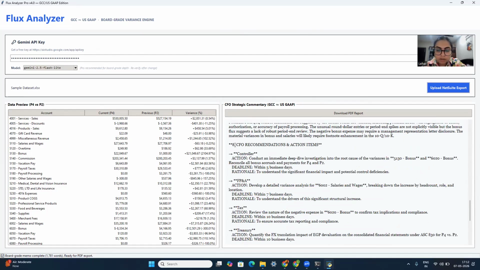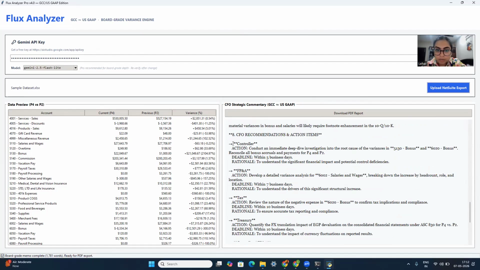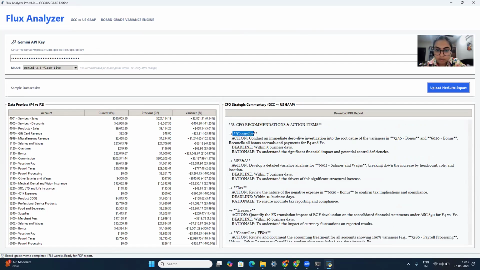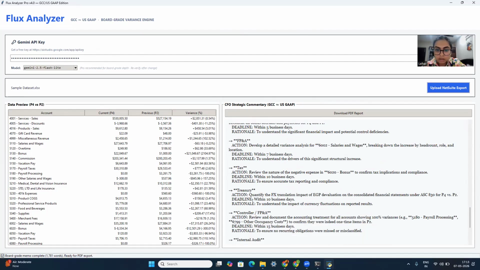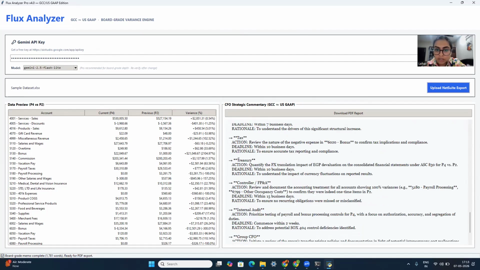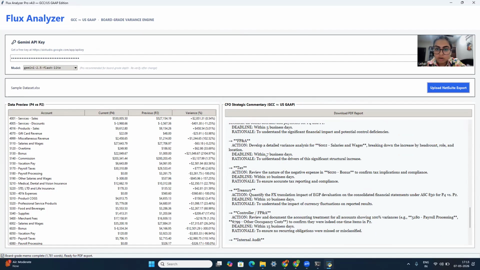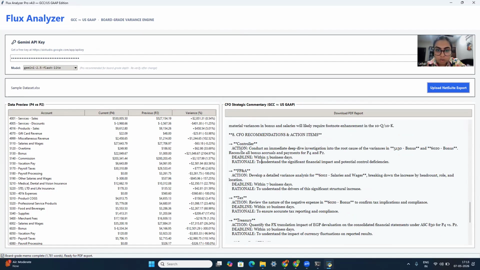Then it has given some recommendations and action items for different teams. Like you can see for the controller, for FP&A, tax, treasury, internal audit, along with deadlines, such as that this should be resolved within 7 business days. Suppose it has given an action for the controller: conduct an immediate deep dive investigation into the root cause of the bonus variances, and this too within 5 business days.